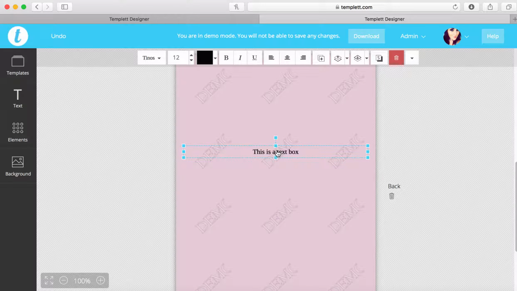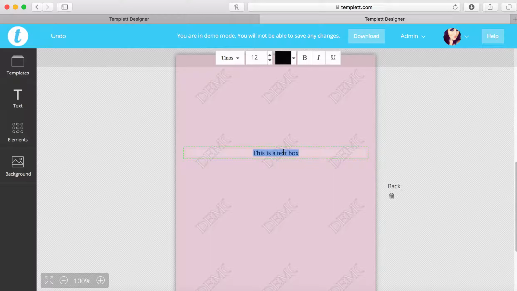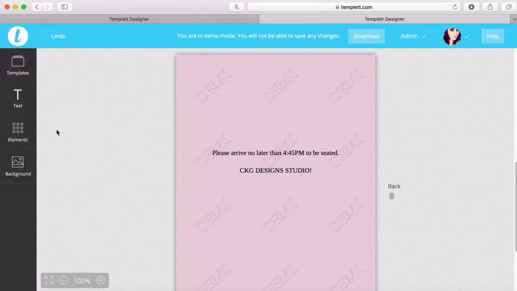Again, this pink line that you see showing up right here is going to be your dead center. So you could type, please arrive no later than 4:45 p.m. to be seated, or whatever suits you. And that will then be your back.